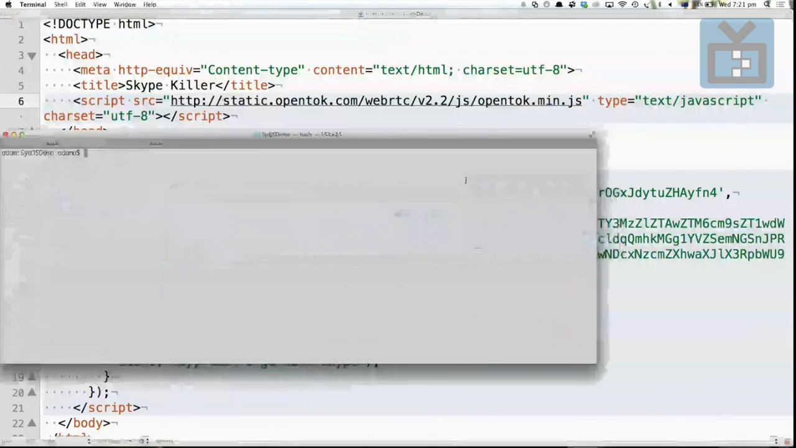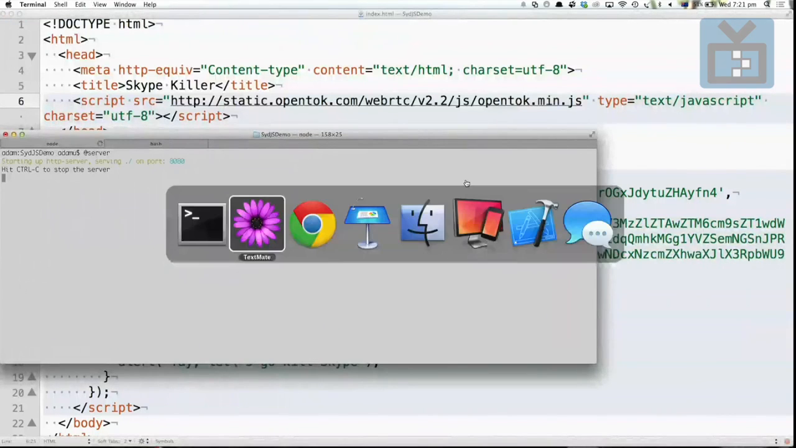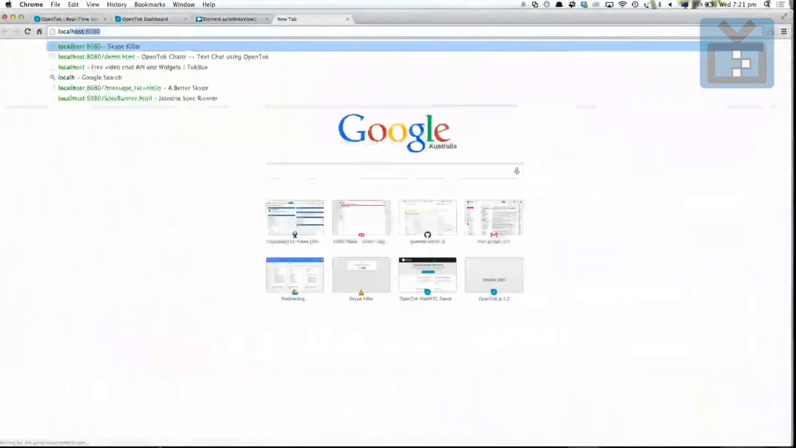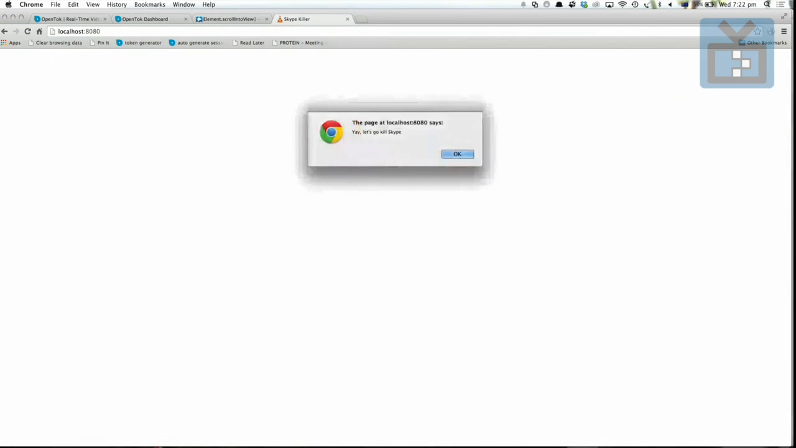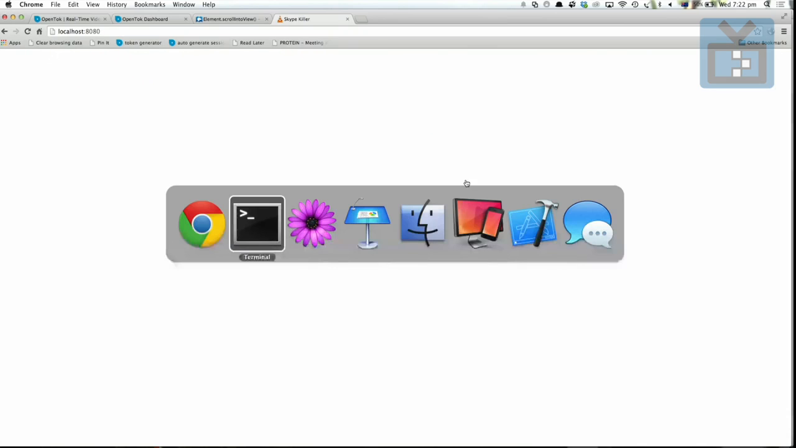Now, where did I put it? SydJS demo. I'm just going to run a little server here. Now, hopefully, when I go to localhost 8080, if all goes to plan, my Skype killer is loading. And yay, let's go kill Skype. Okay, that's working. So I'm connected.